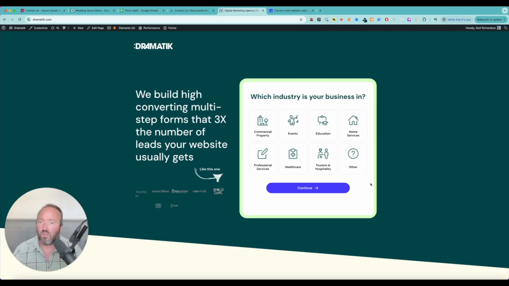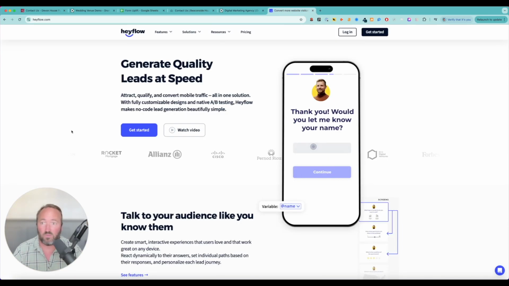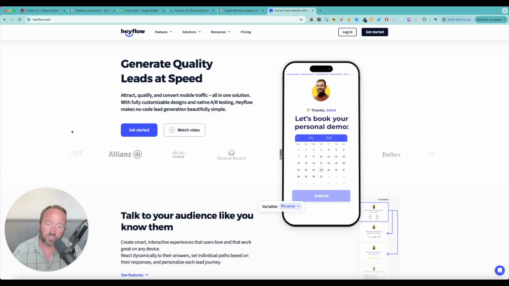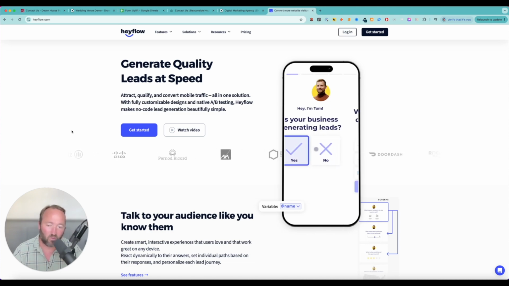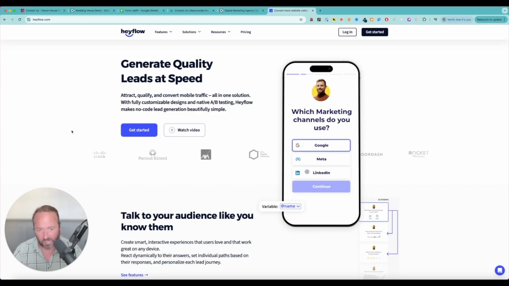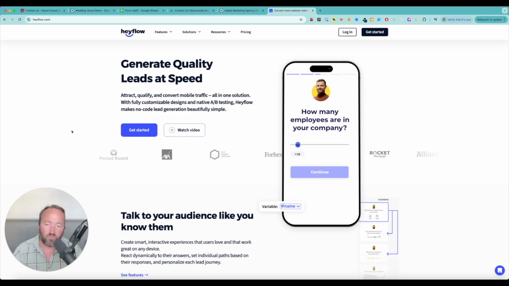If you're curious to know what we use to build the form, we use various tools, but this one in particular is called Hayflow. It's a really solid tool. I'll leave a link in the description, and definitely it's an awesome tool for building forms like this. You can't go wrong, really. It's got A/B testing functionality in it and tons of very cool features.